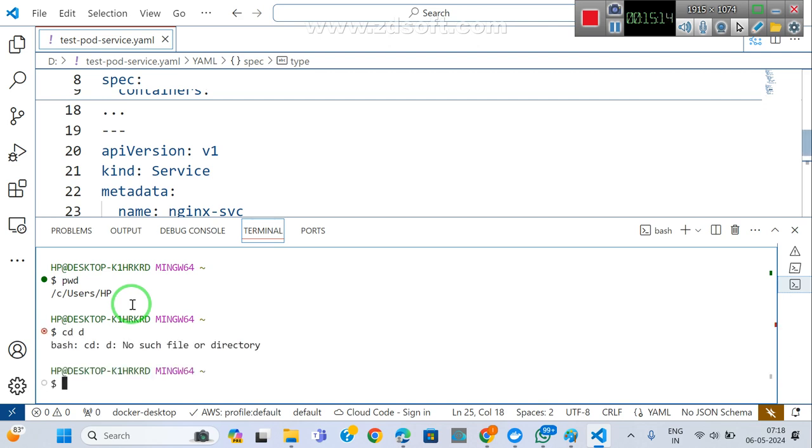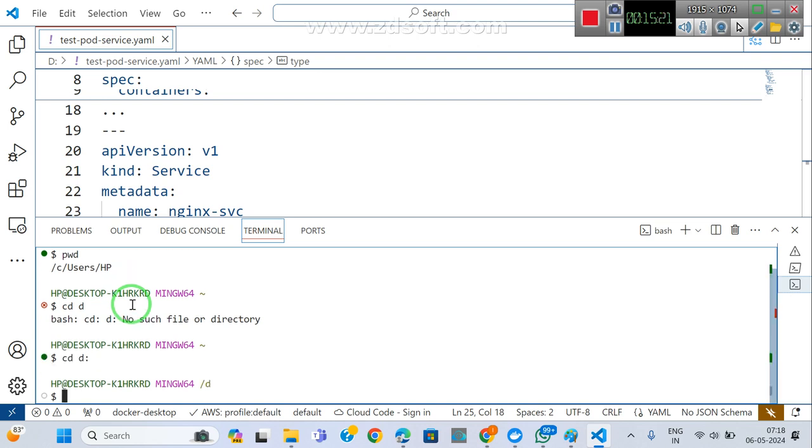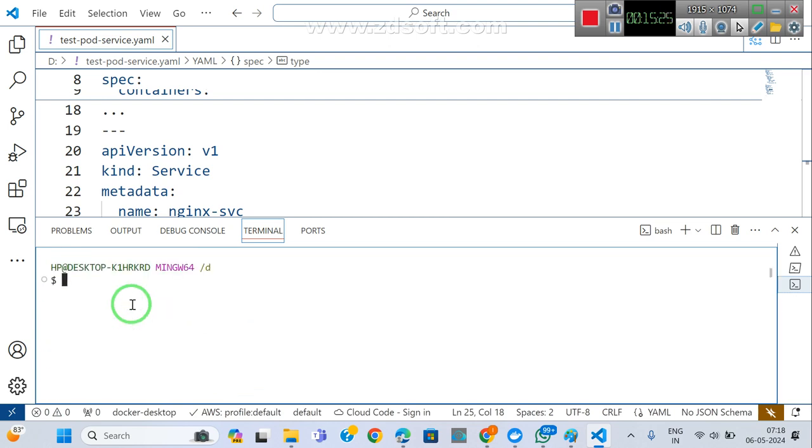cd d. Why is it facing a problem? cd d. Yes, it is moved. Now clear. Now check it. pwd. Where am I in? I am in D drive, right? Are you agree with me? Now I need to check whether my file is there or not. What is our file name? Test hyphen pod hyphen service.yml. Now check it.